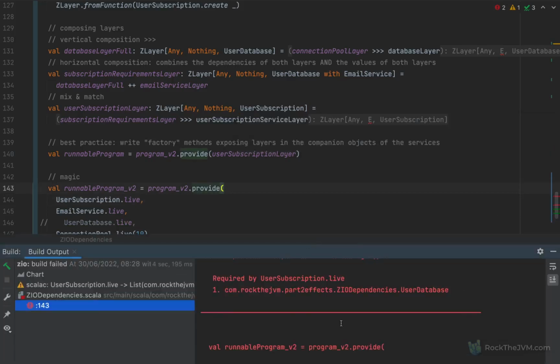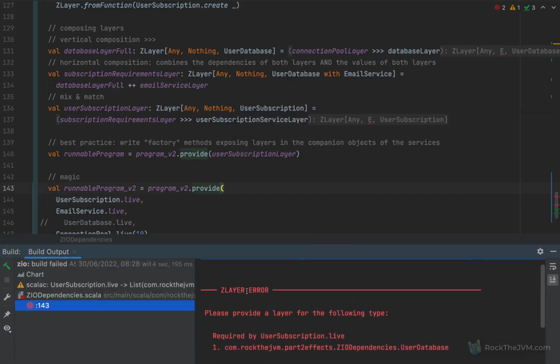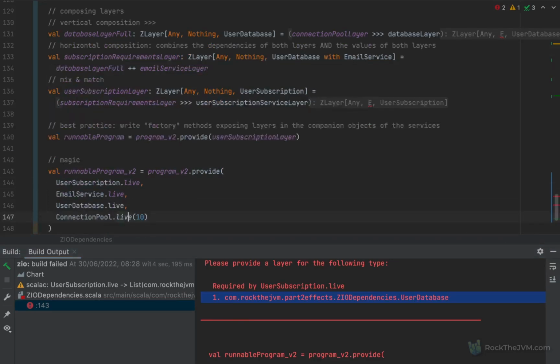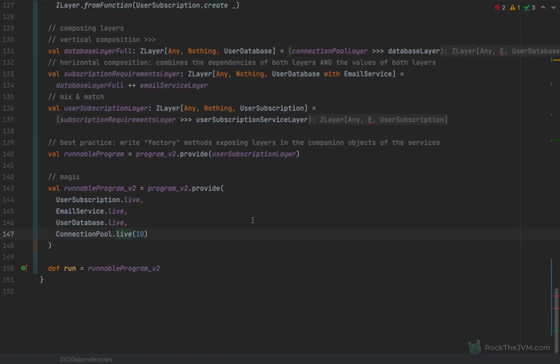And notice that even before the code can run, ZLayer tells you, please provide a layer for the following type, user database. So the missing link was found by the graph traversal algorithm in the ZIO library that's based on macros by inspecting the type signatures. So regardless of which layers you're missing, ZIO will always tell you what kind of layer needs to be inserted. So I'm actually going to add a small comment here. ZIO will tell you if you're missing a layer.